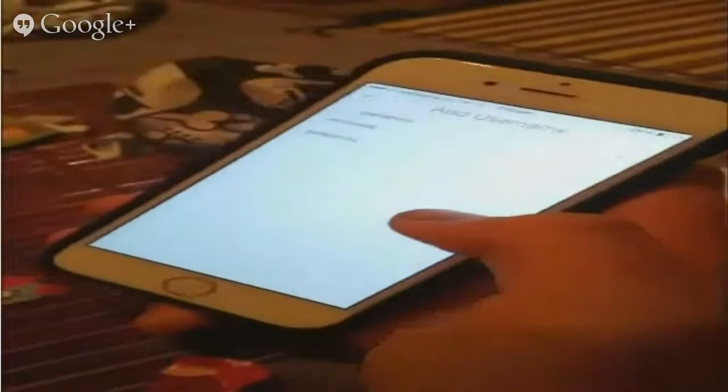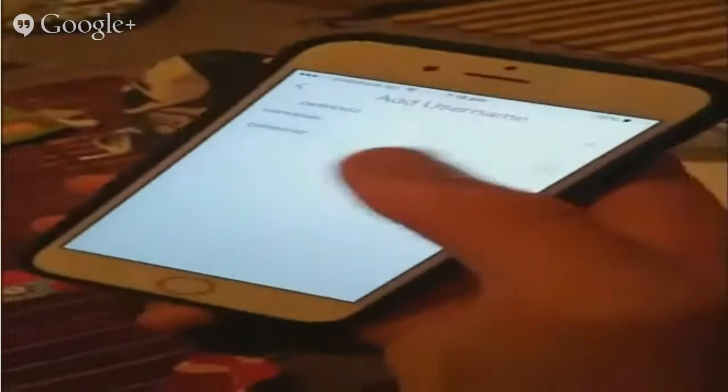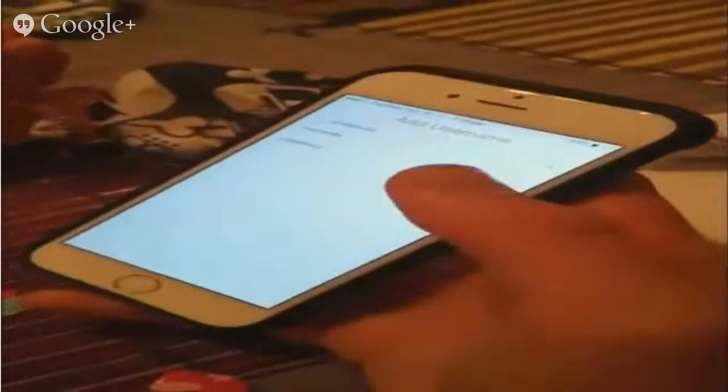Is it me? It's just loading. So once it loads up, that's obviously you, because if you spell it wrong, it's not going to come up if there's not someone like that.